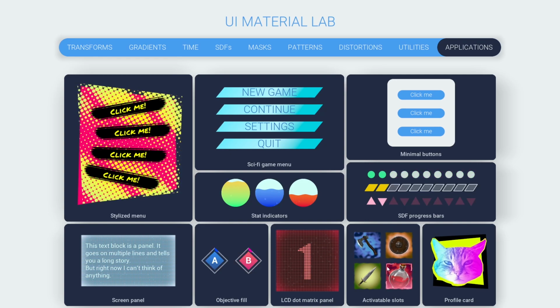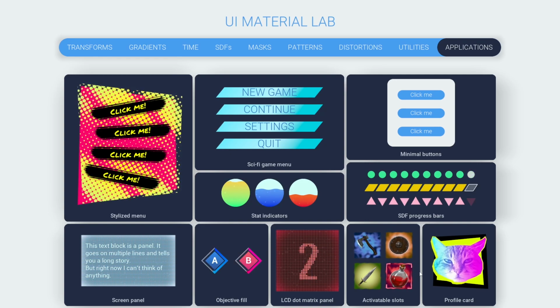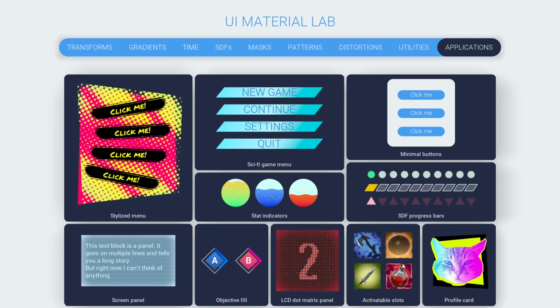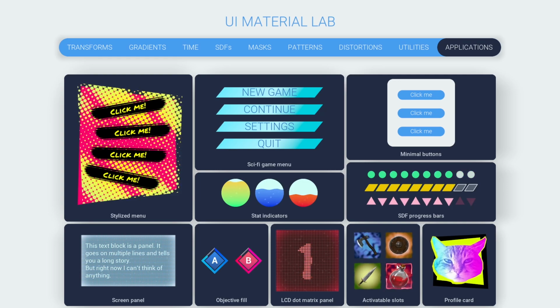You can click on it. You can see we have this cool selected effect. So I can select any of these items. You can see that the icon itself zooms in.